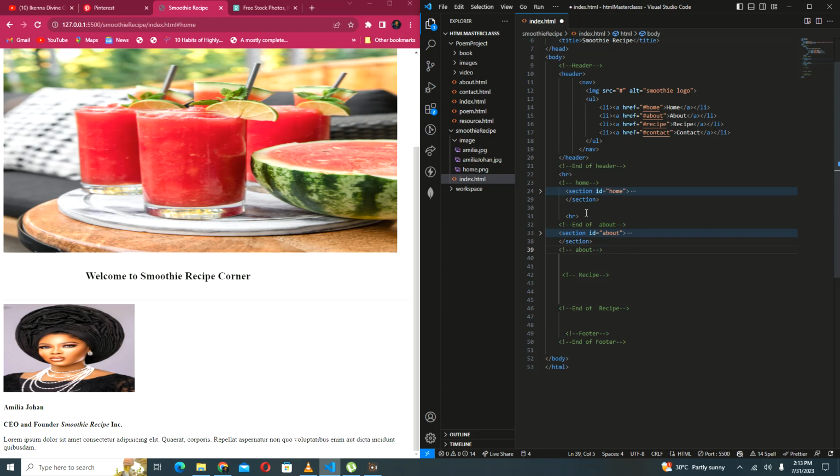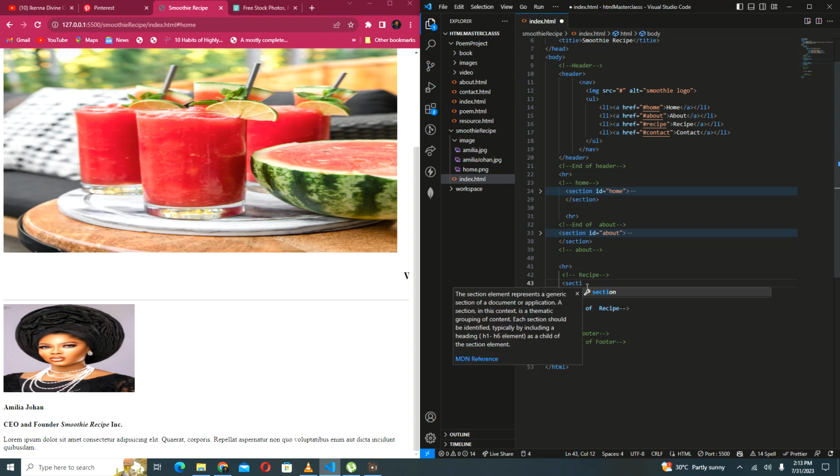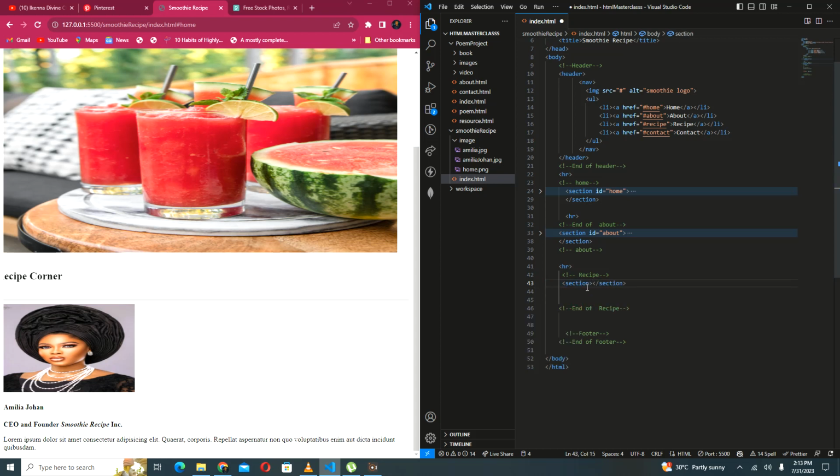Of course, now the next thing I want to do is to have this right under here, then create another section. Create another section.